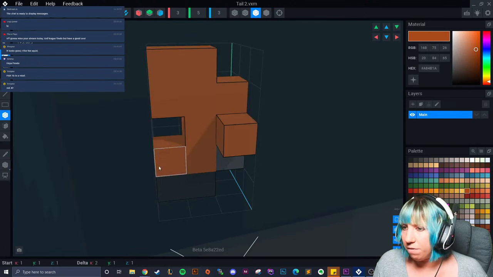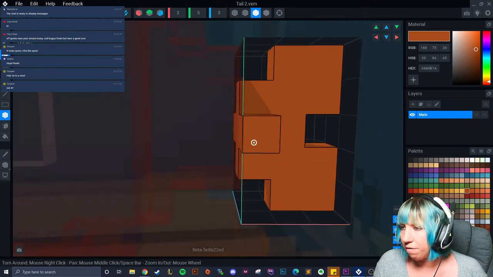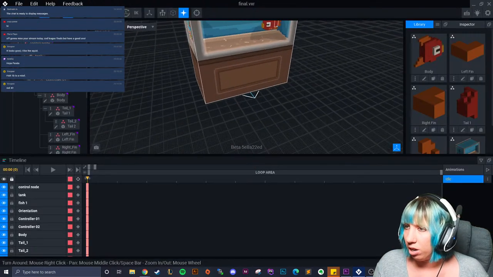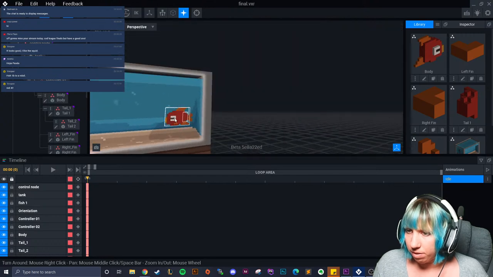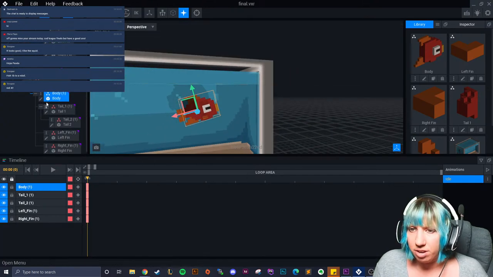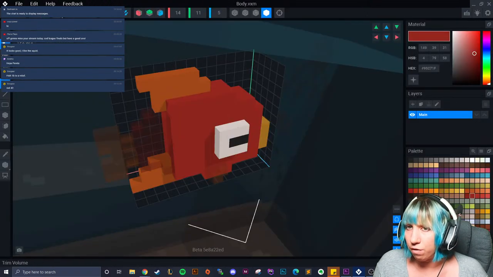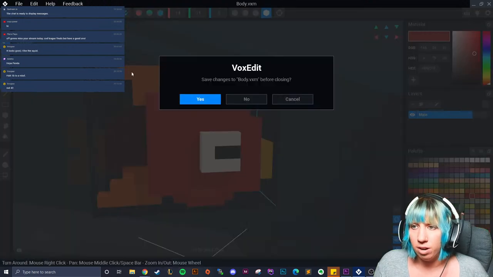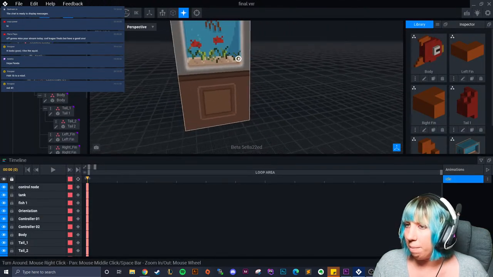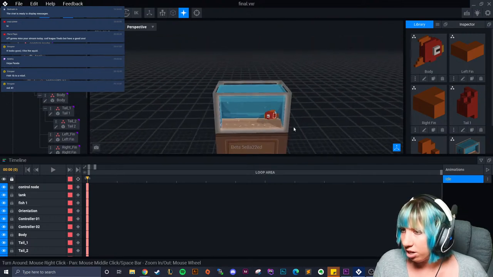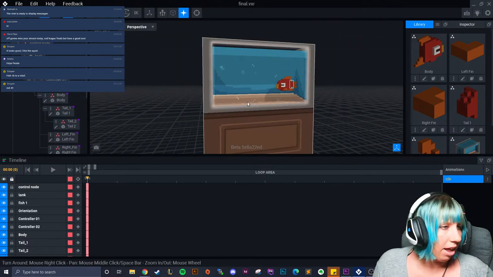And because we've duplicated the node, whatever we do to this also happens to the other fish. I think the only thing that didn't was the trim. There we go. No? Yep, that's trimmed. Lovely. Okay, so they're both the exact same fish, just in different positions. Liking it.